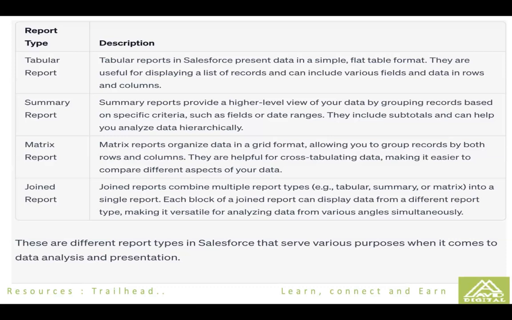Another one that we have is the joint report. Joint reports combine multiple report types, both tabular, summary, and matrix, into a single report. Each block for a joint report can display data from different report types, making it versatile for analyzing data from various angles simultaneously. You can combine, like, contact and account to make a joint report.